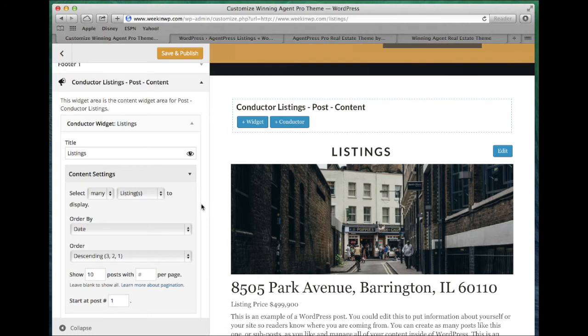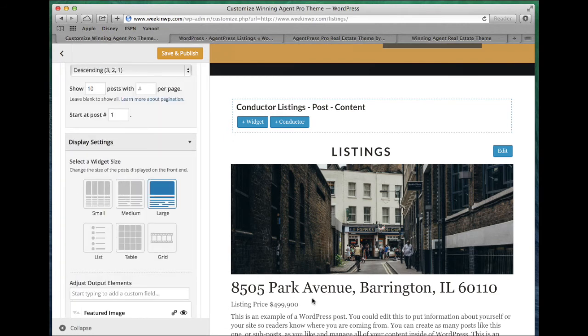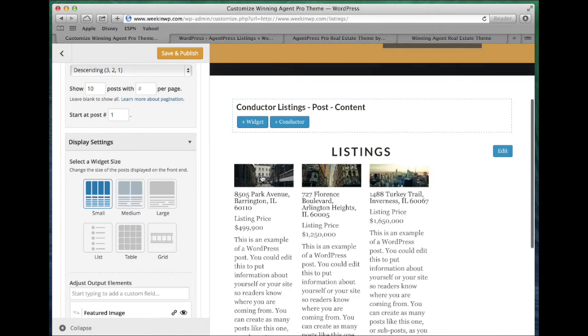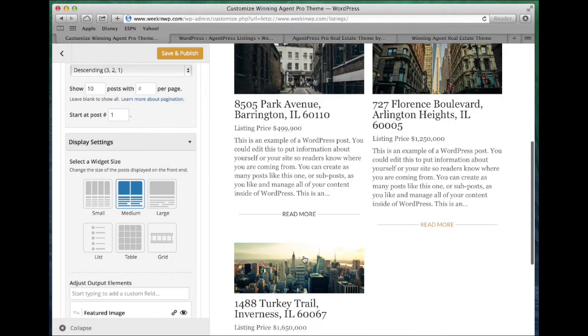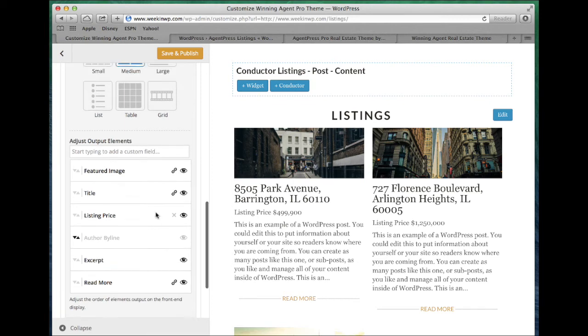since Conductor allows us to tap into custom post types, which is very, very cool. We can actually select how big each listing is going to be. So we can do smaller listings if you want them to be bunched up. And we have three test listings here. You can do medium if you want to have like a 2, 2, and 2. Now, here's where it gets really, really cool.